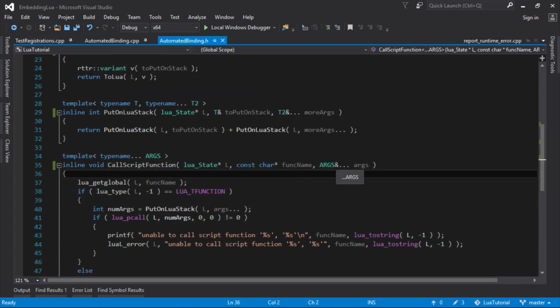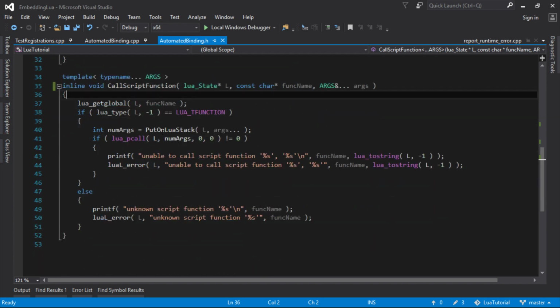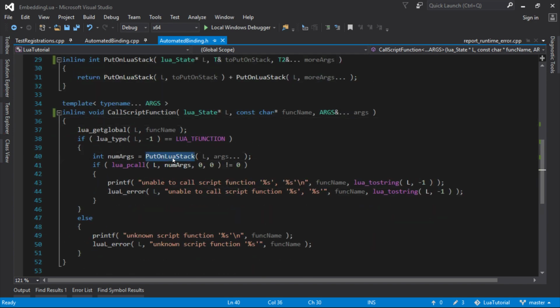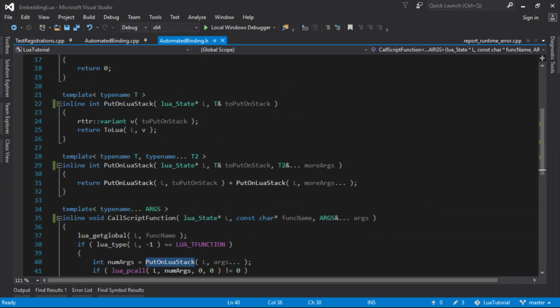Because we're passing by reference here, we got a reference into here. And what did we do then? We then did put on Lua stack, which we passed by, well, it would have passed to this one here. So that would have passed in there. We passed by reference again. We're still good at that point. And I think the problem is here.